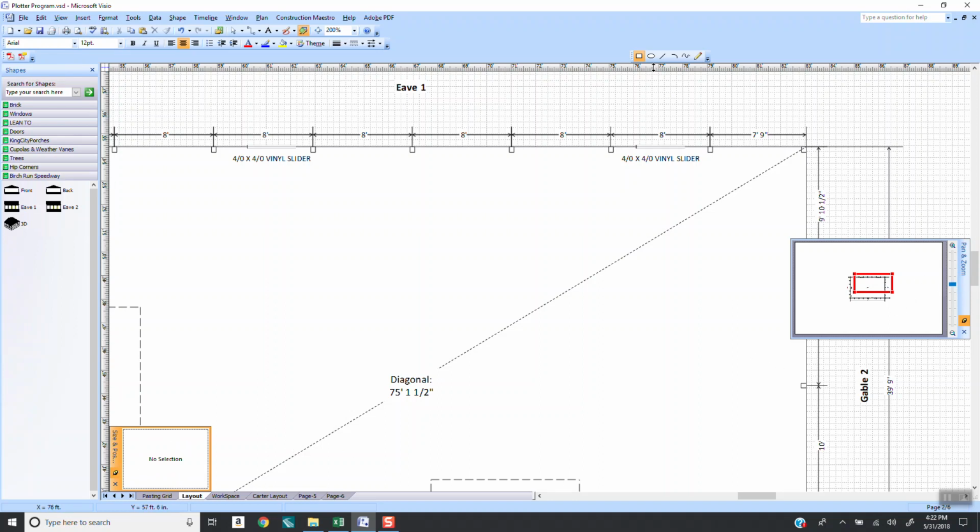So the next thing I'm going to do is I'm going to draw a rectangle. When I draw this rectangle, notice down here in the size and position, it now has values in here. So what I'm going to do, because we're on 1/4 inch scale, I'm going to set this rectangle to 8 foot wide. There's two ways I can do this. I can go 8 single quote or 8 FT.